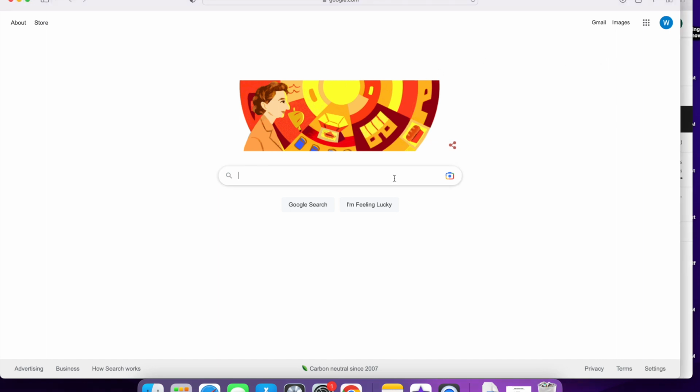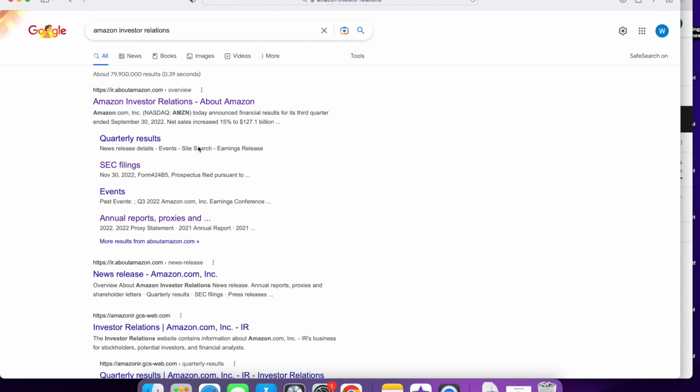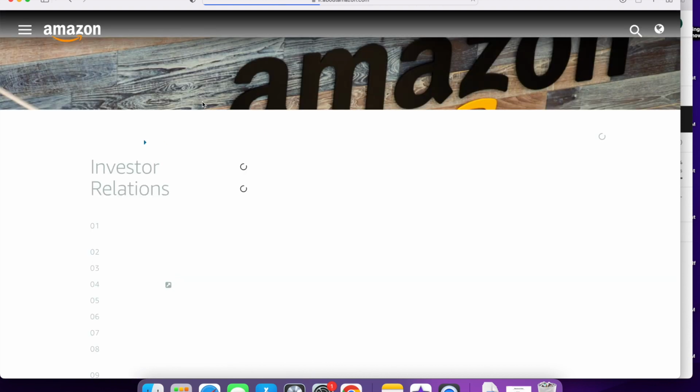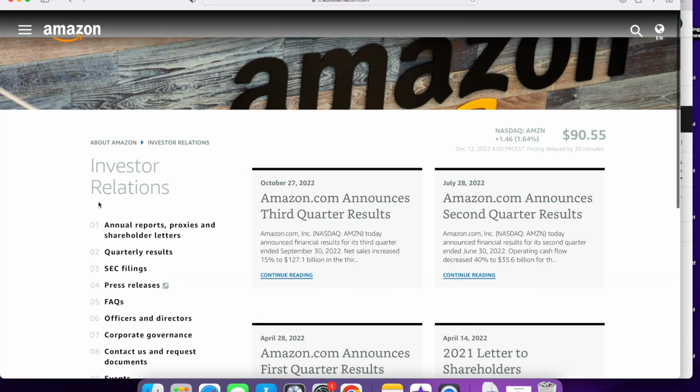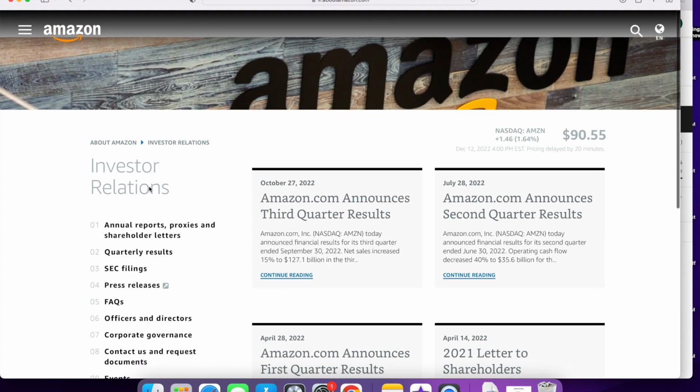Here we are on Google. Let's type in Amazon Investor Relations, okay? Now, the Investor Relations page is something to know about in and of itself, okay? As you can see, there's a lot of information here already. Lots of stuff here on the left. And as the name suggests, Investor Relations, this website is geared towards investors. This website is geared towards potential investors and the media.